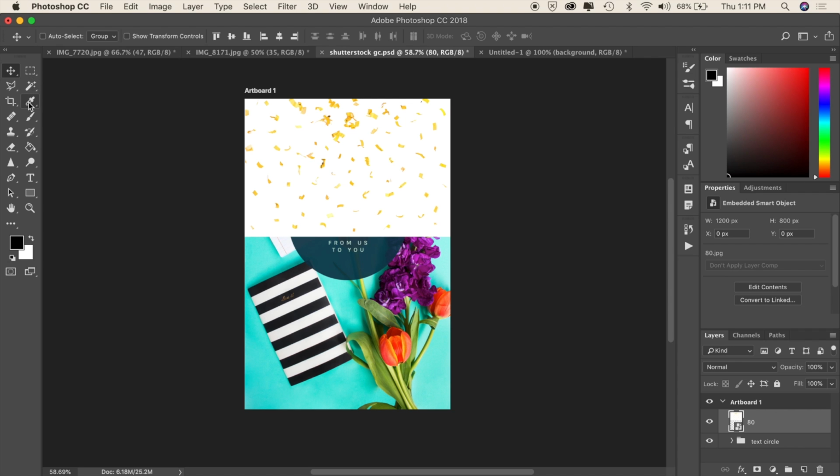So here we're going to go to the magic wand, and I want to make sure that contiguous is not selected. So that'll make sure that we select all of the white background where this white confetti is. So I'm just going to click anywhere on this, and I want to make sure that I'm clicking on a white spot, so then it's going to select everything that is white.